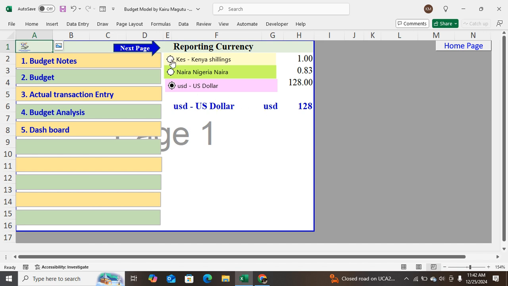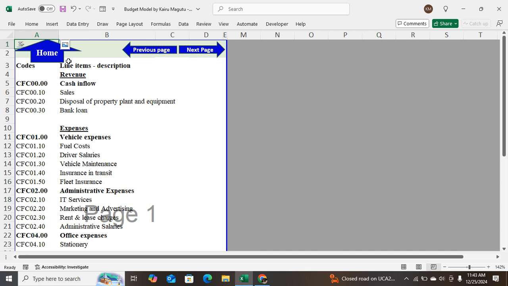Now let me go back to the Kenyan currency, Kenya shillings. Everything is in Kenya shillings, but we can change from time to time to the other currencies. That is what you get on the home page. Anytime you are on any page and you want to get to the home page, you just click the home button.